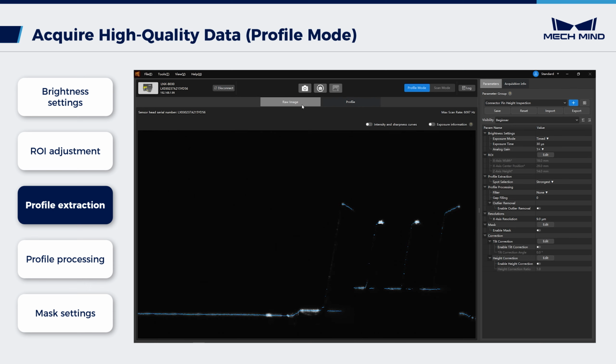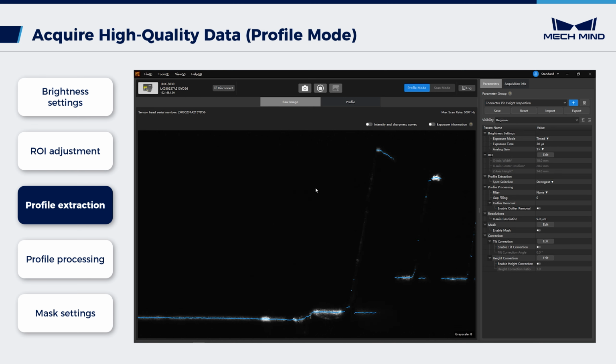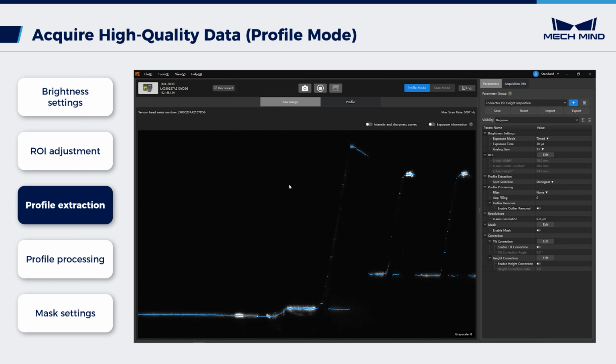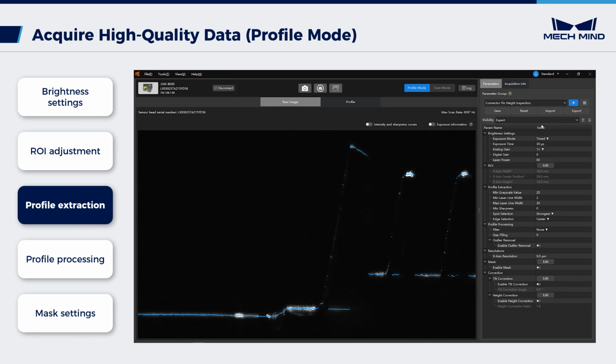Return to the raw image. During the process of parameter adjustment, maintain complete profiles by ensuring no spots are missing, and avoid any blue spots in the target region. Set visibility to expert. For profile extraction, the min grayscale value parameter can be adjusted to exclude the pixels that are too dark in the raw image. Pixels with grayscale values smaller than this value will not participate in profile extraction.